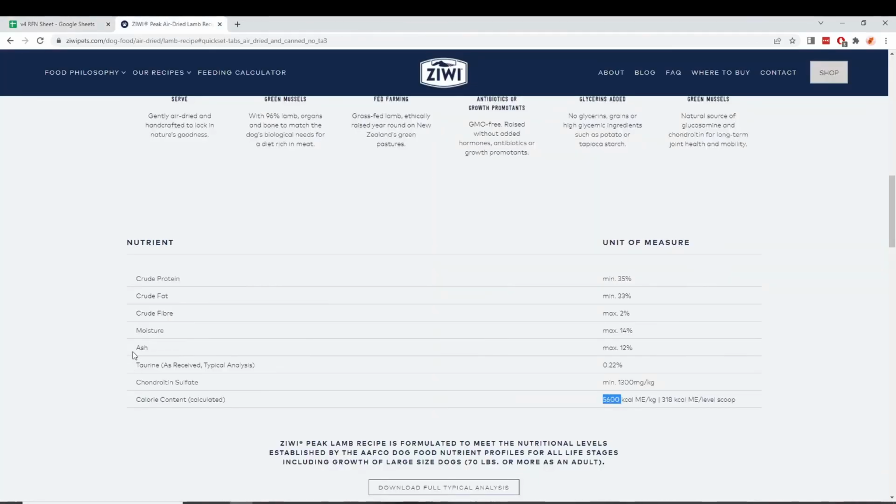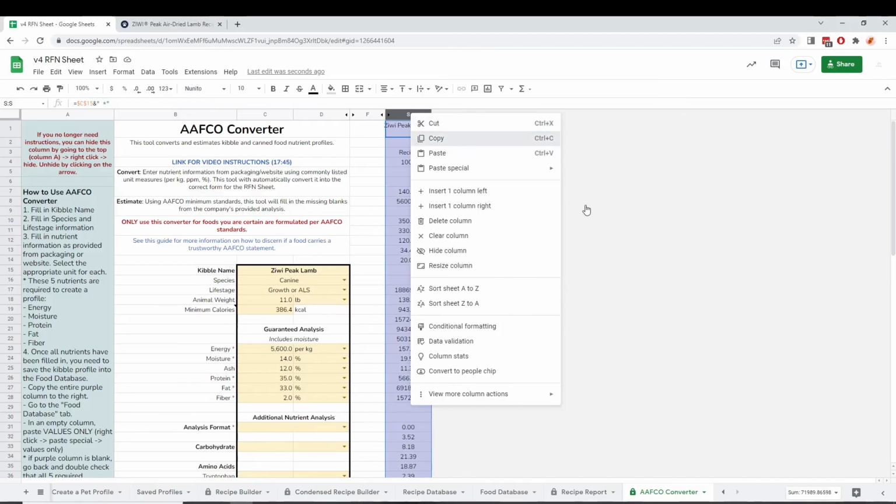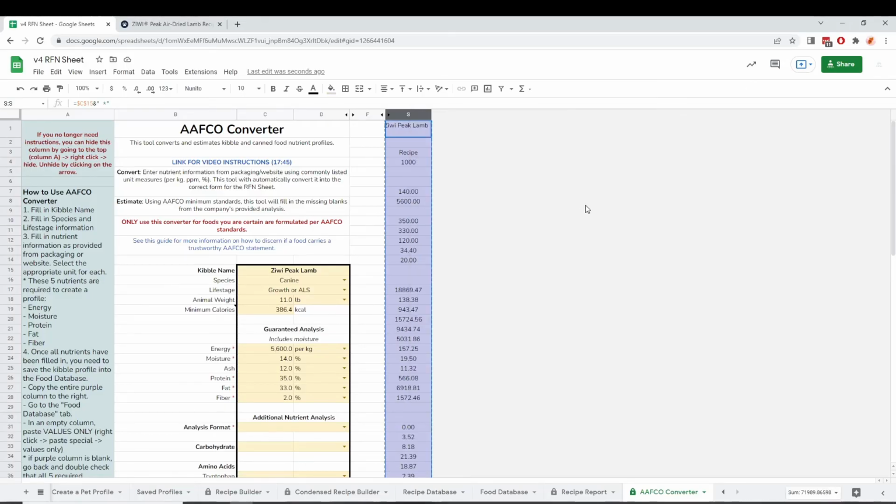Most pet food companies won't list the ash content. Seaweed Peak does, so we're going to go ahead and fill that in as well. So for most kibbles or canned food, this is pretty much going to be the only information that you have about it. So at this point, your estimated profile is complete. So you're going to go ahead and copy this purple column and paste it values only into the food database, the same way that you copied the pet profile. You can also use the add-on to save this into the food database as well.